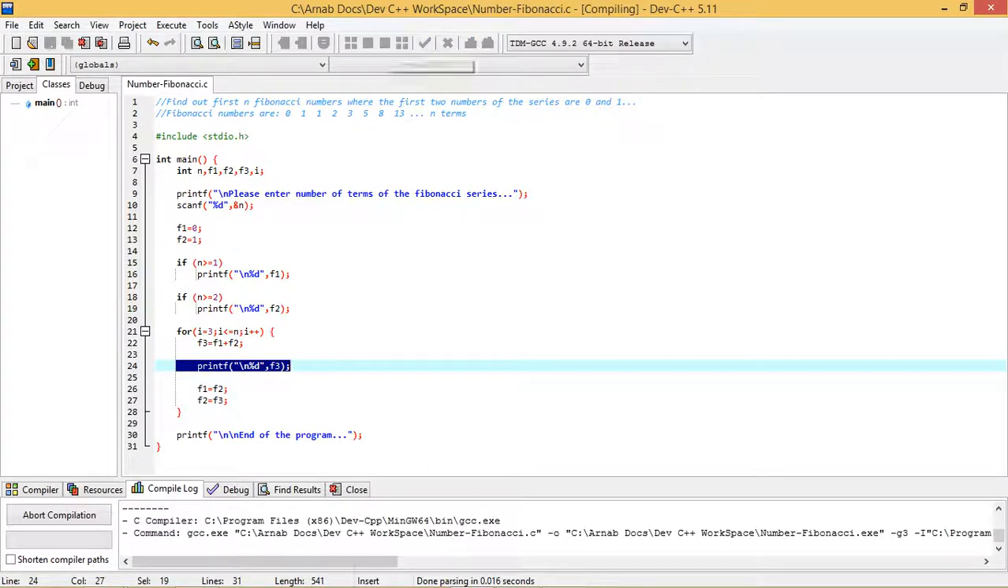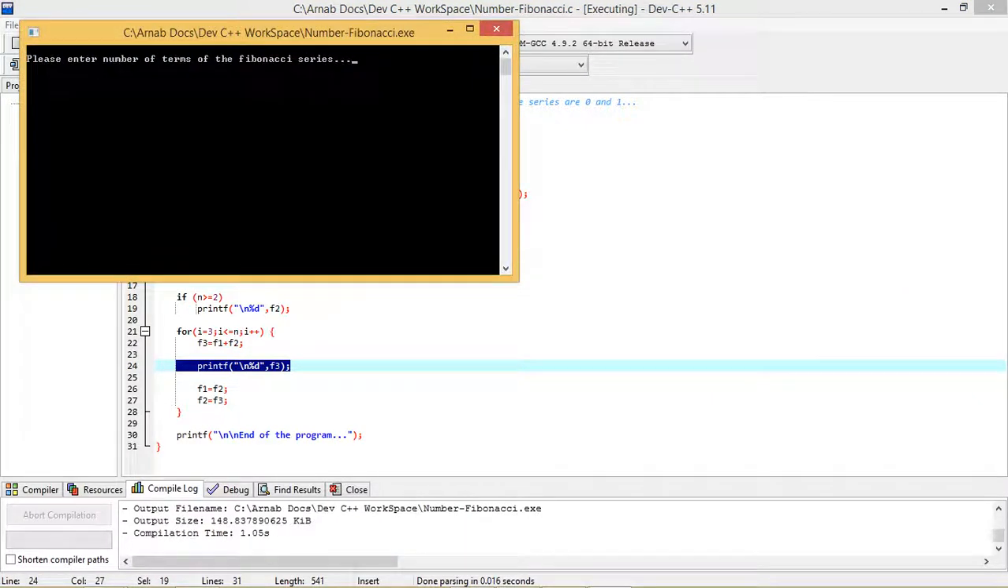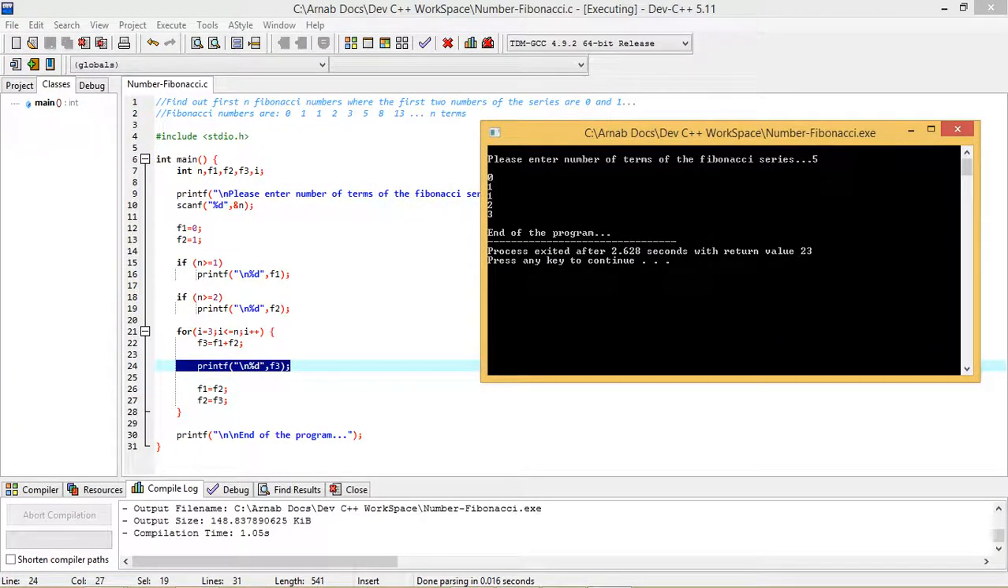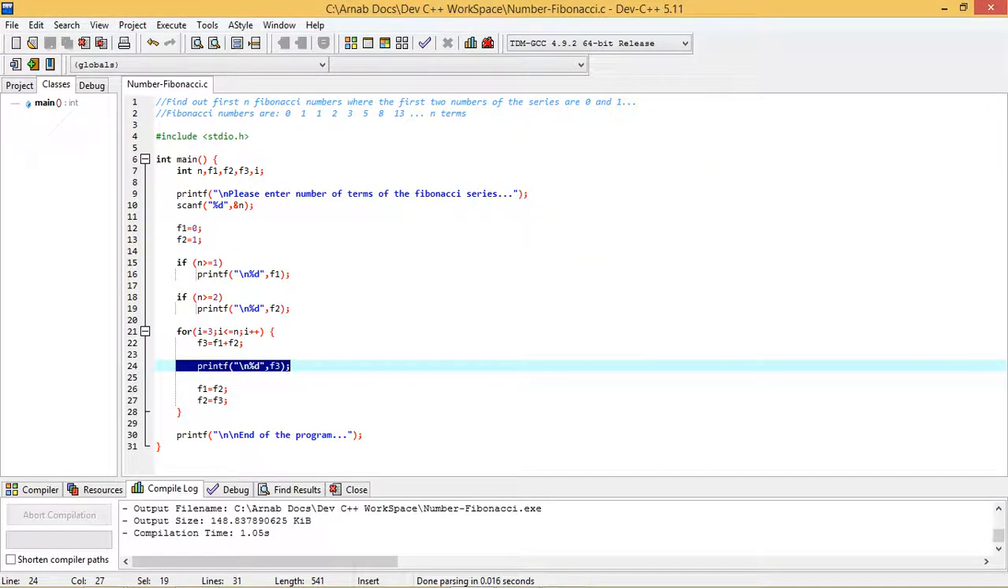Let me execute the same with a different value of n once. So I am putting n equal to 5 now. So 0 and 1 are getting printed outside of the for loop, and then 1, 2, 3 are getting printed within the for loop. In this way I have got all 5 numbers of the Fibonacci series printed. So I think the thing is getting clear to you. You are getting the logic of how we have written this program. It is a very simple program.